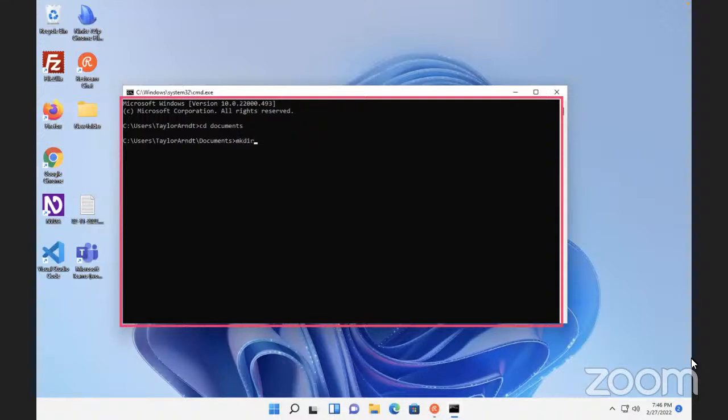So mkdir, Git, VS, camel case, Code, Demo. I use camel case because it's a lot easier to type in the terminal. So I'm going to press enter. Then I'm going to do cd, git, tab.